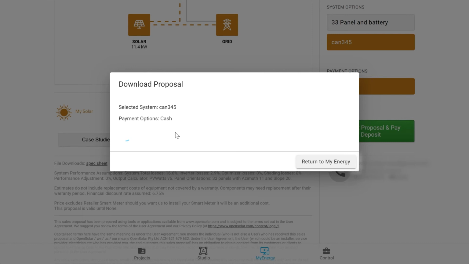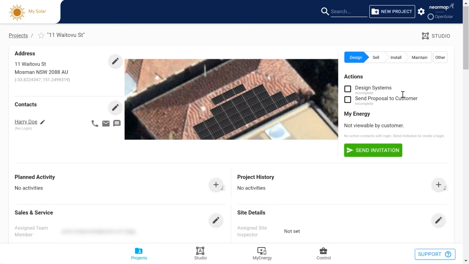Before we send that proposal to our customer, there are a few things we need to check. Let's head over to the project zone. Select your project if you haven't got it already in view. What you see here is a preview of what the customer is going to proceed with.